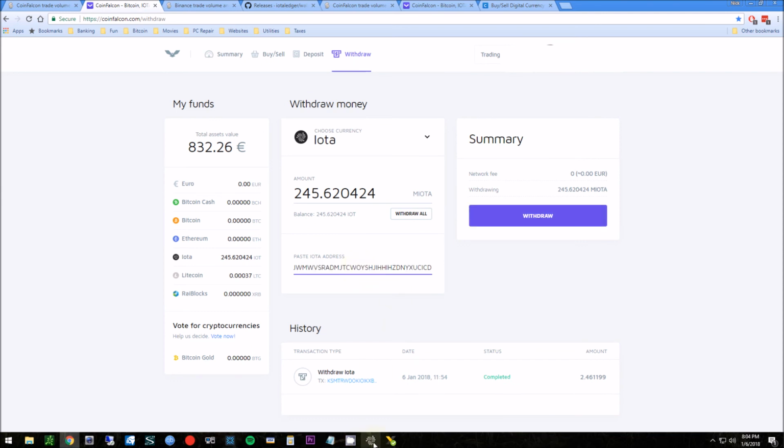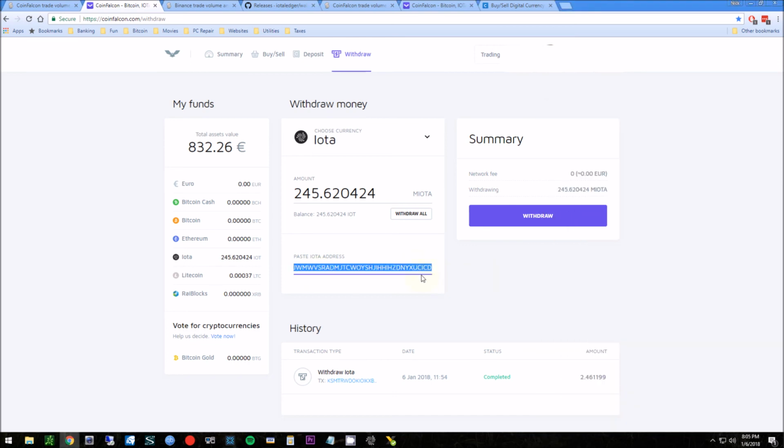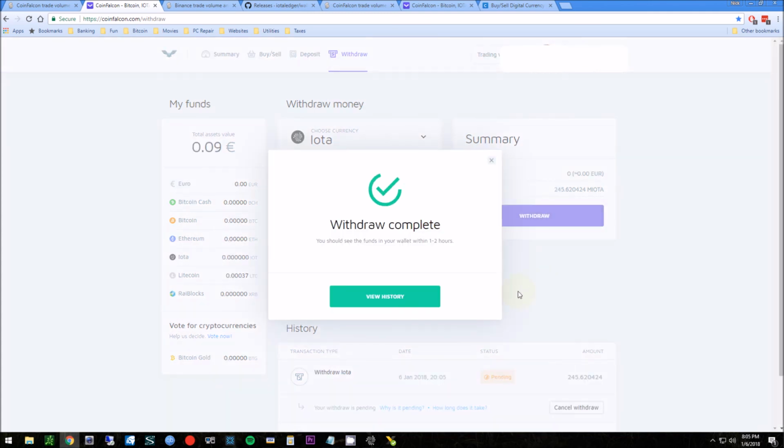And you always want to verify the last couple digits, ICD, and the first couple digits, NMY. NMY, ICD, perfect. So we've got the amount, got everything in there. There is zero network fee, which is great. So there's zero fee to get this IOTA onto my personal wallet. So we're going to withdraw this, and we'll see it in about 1 to 2 hours.